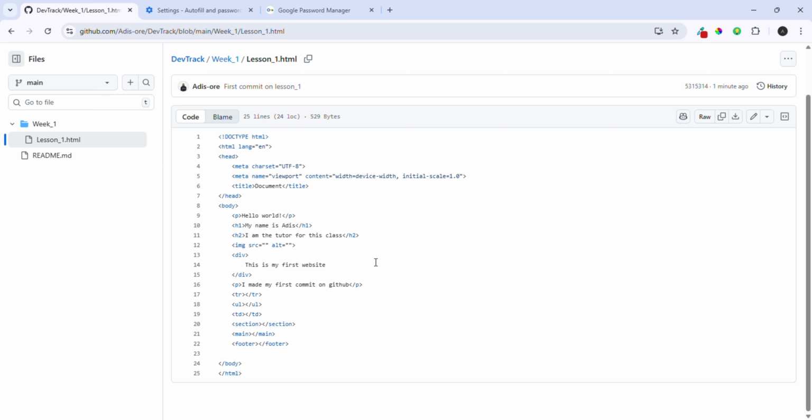So that's one of the importance of GitHub, to save your work and you can use it for future references.